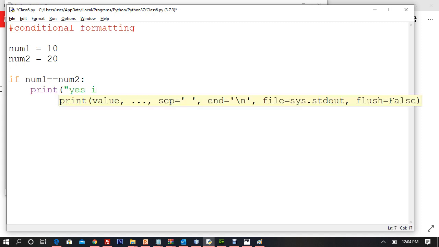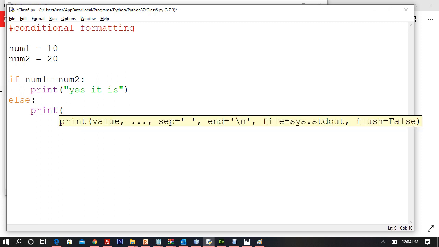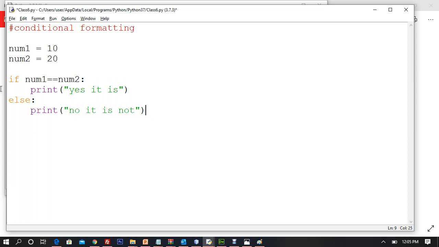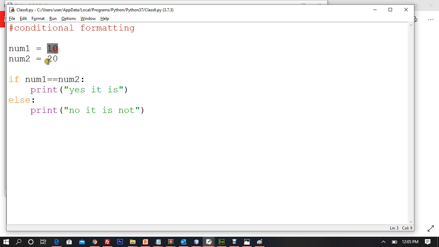"yes it is". And then if it is not, define else. Print inside the body again, print "no it is not". Okay, so let us run and check. No, it is not. Why? Because 10 and 20 are not equal, but 10 and 10 are equal.